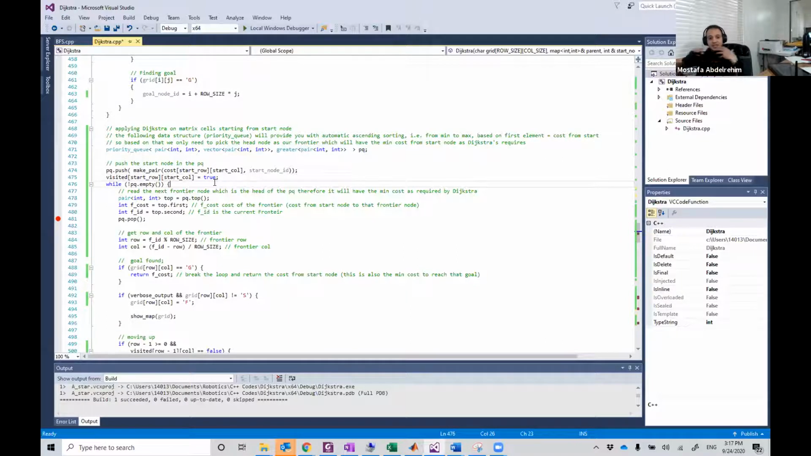As usual, what is the first element that we usually add in the queue in whatever algorithm we took so far? It is the start node. And here I am pushing the start node inside this priority queue. Since we need a pair of values, that's the function that creates this pair for you. So our pair will be the cost of the node and the ID of the node. In that case, it's the starting node. So that's why we need the row coordinate and the column coordinate of the start node, and also we need its ID.